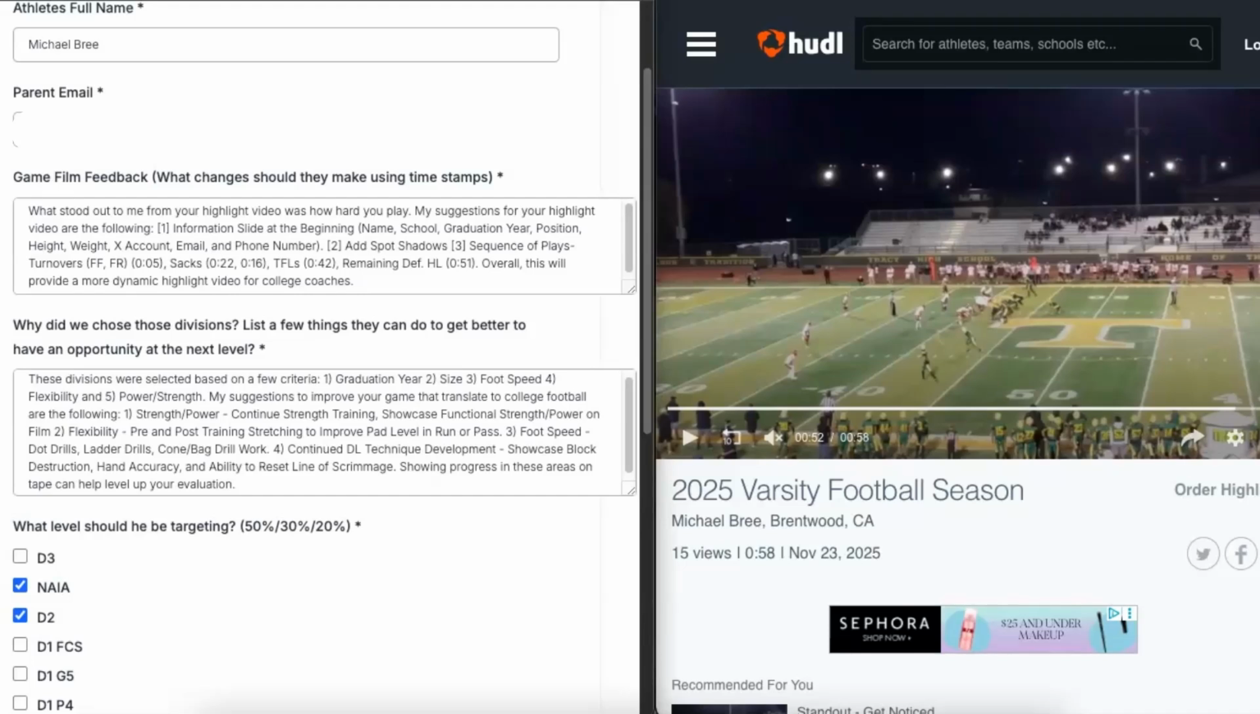Now, on your clips, if you have any other clips, add some. We want the film to be anywhere between 3 to 5 minutes. If they're not all sacks or TFLs, but still showcase what you can do, add those in there. If you've got some that are closer zoomed in, a tight view or an end zone view, add those in there as well.